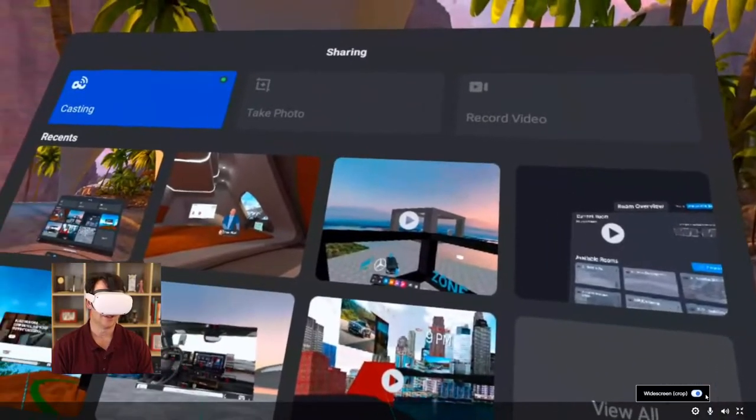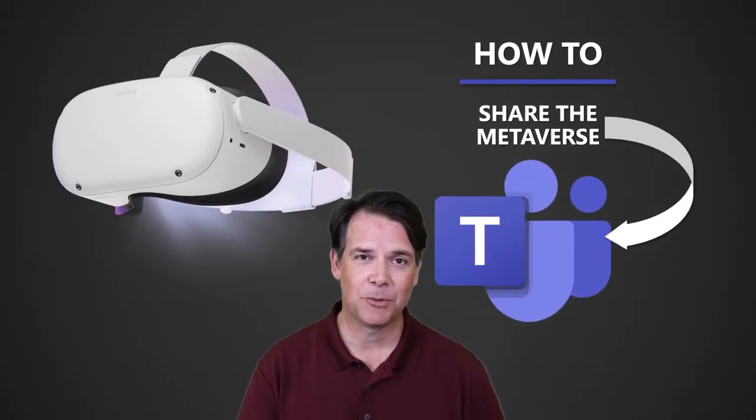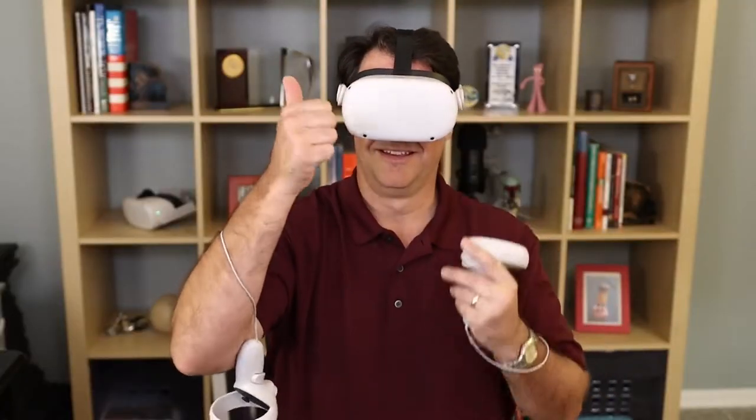If you ever wondered how to share an Oculus Quest 2 headset in Microsoft Teams, well, today's your lucky day. We'll cover that in detail.